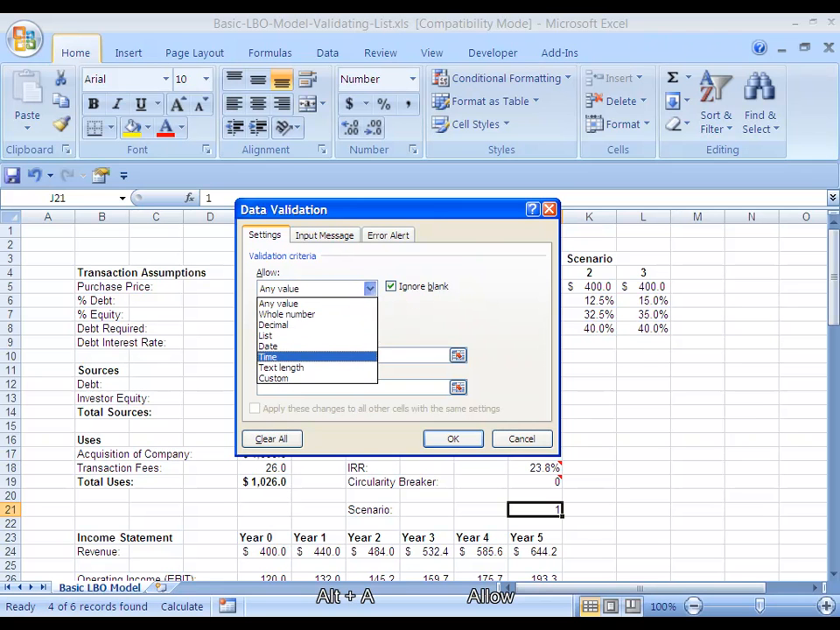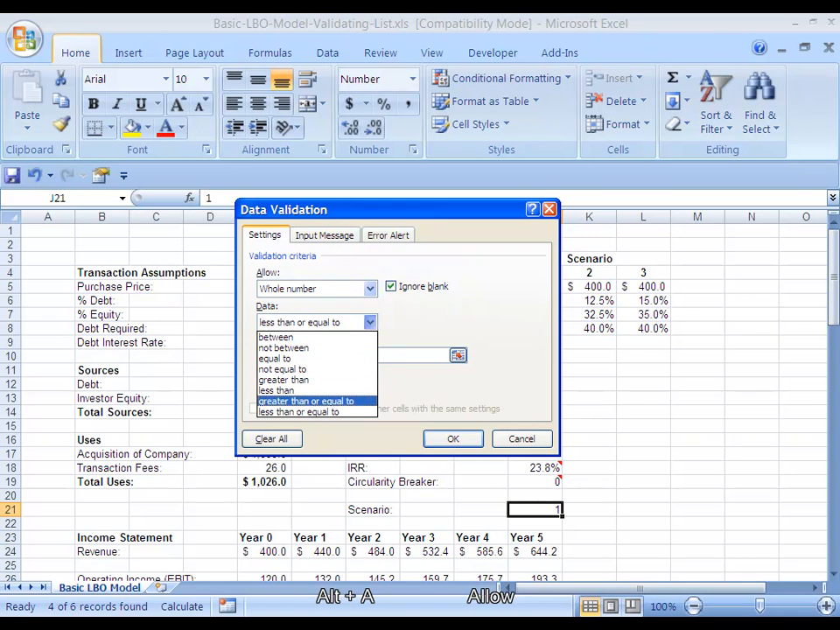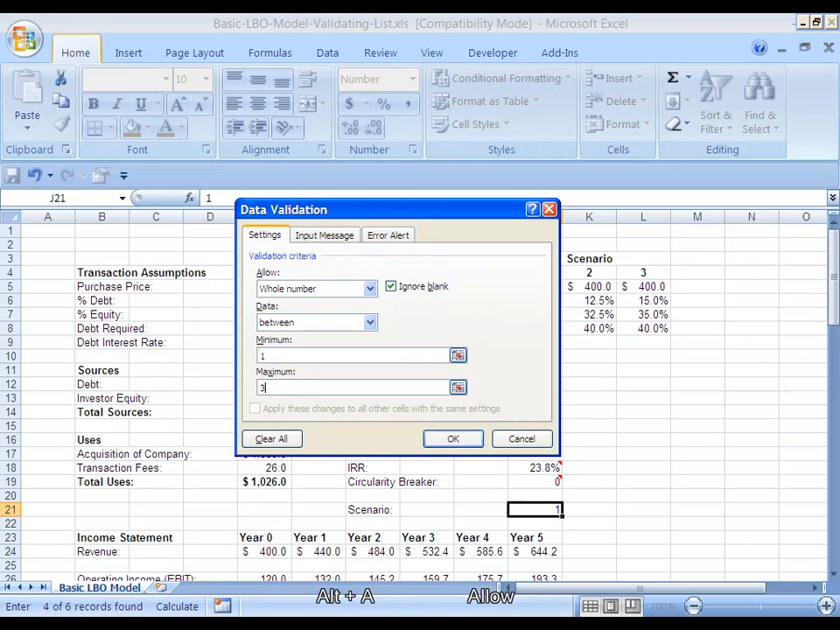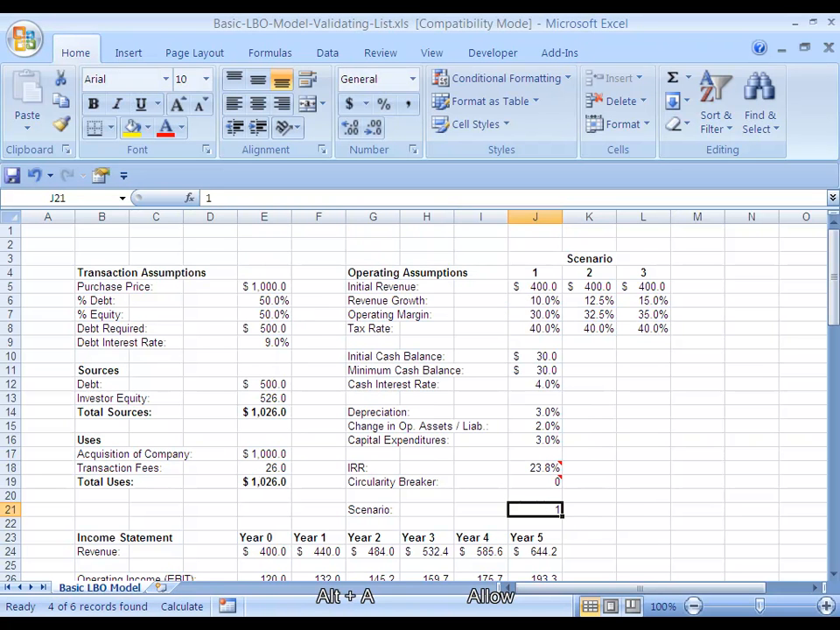We have these options for dates, times, for different types of input validation. So one way we could do this is for whole number, we could just say data is between, and you see we have all these other options: not between, equal to, not equal to, greater than, less than. So we could just say between 1 and 3 here. And that would be one way that we could do this. Press enter.